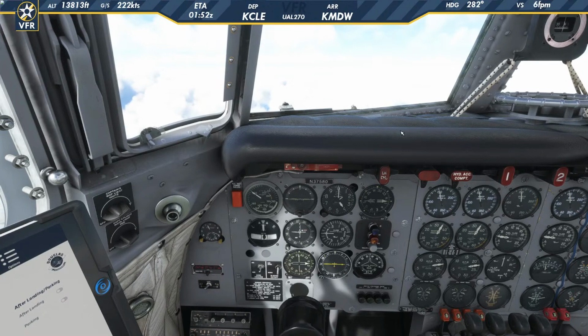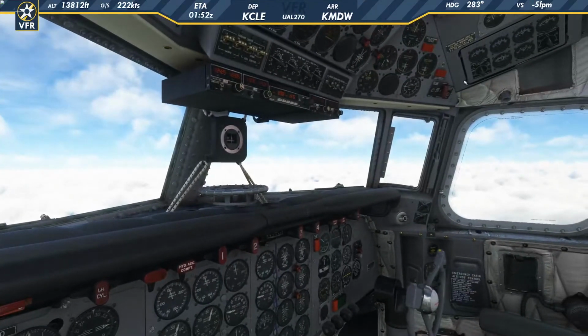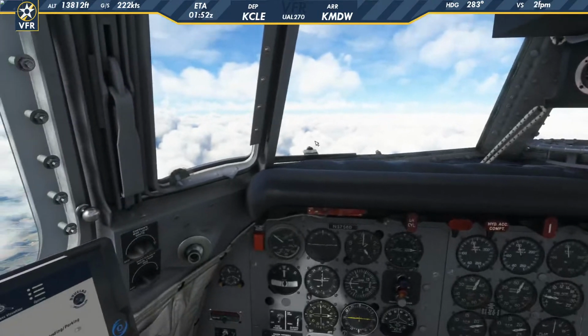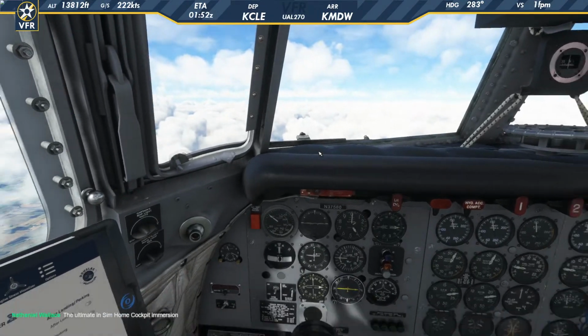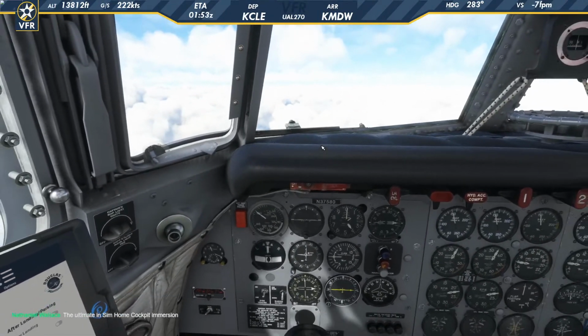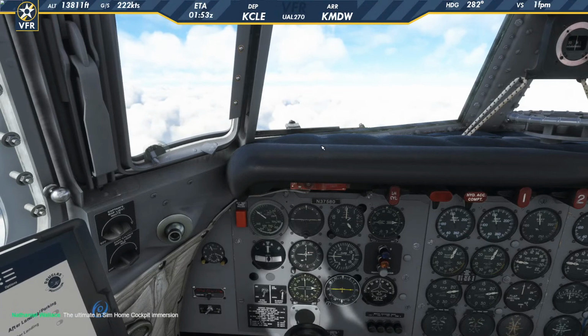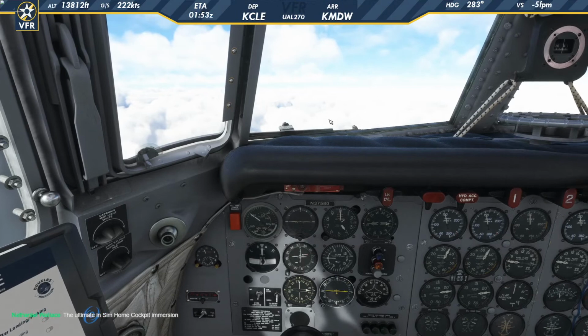But you also need the kind of stale air that you get on an airplane too. If you've been on an airplane, it's just a little bit different. I wonder how much of that they simulate in real full motion sims? I would be interested to see that. Yeah, that would be the ultimate in sim home cockpit immersion.